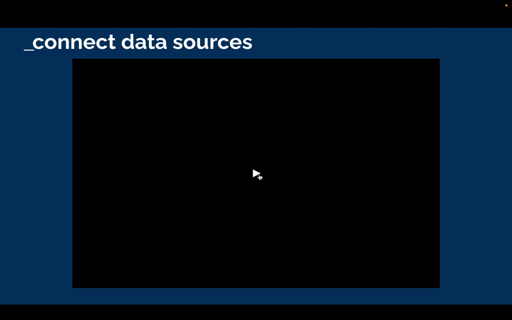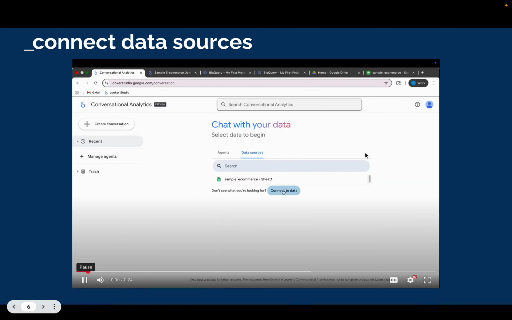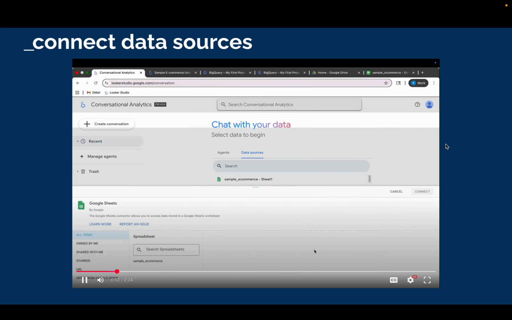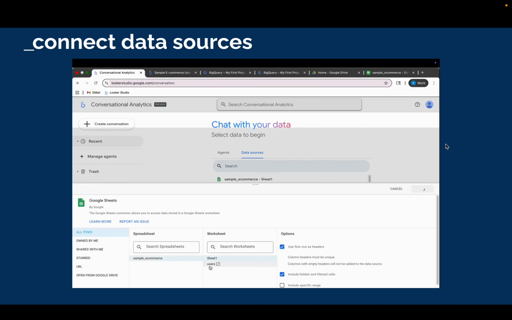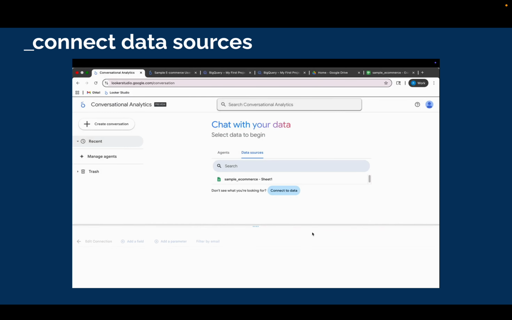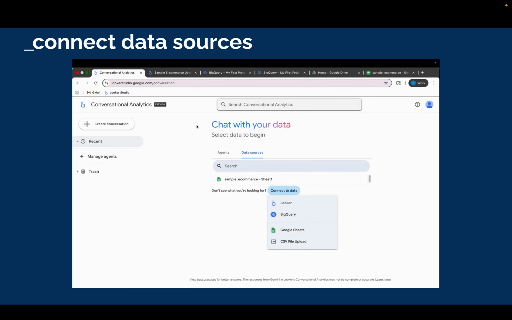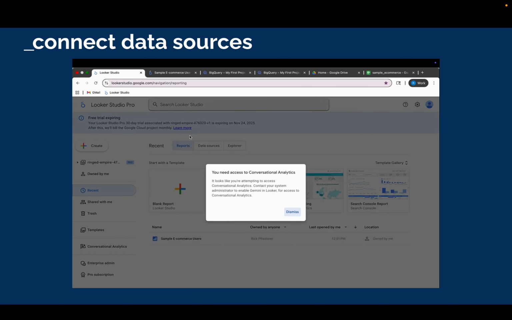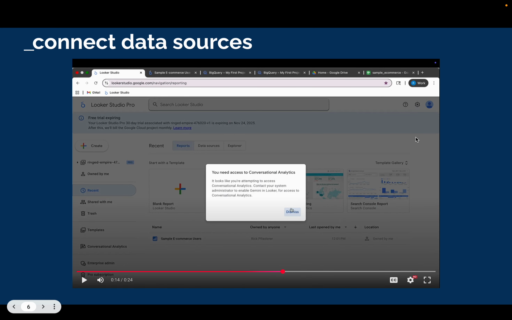So once I have all that set up, I'm trying to essentially connect my data sources. So I created a Google Sheet because I was having trouble connecting to BigQuery. Doing some testing, I'm not able to connect to my Google Sheet either. And then suddenly this pop-up comes out of nowhere and says that you need Gemini in Looker to be enabled in order to access conversational analytics.